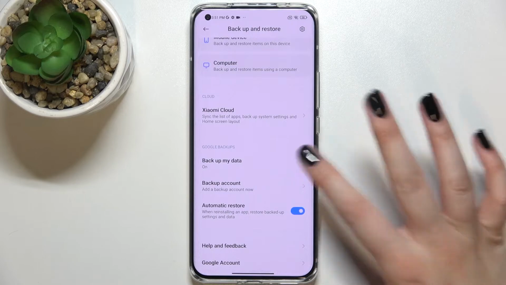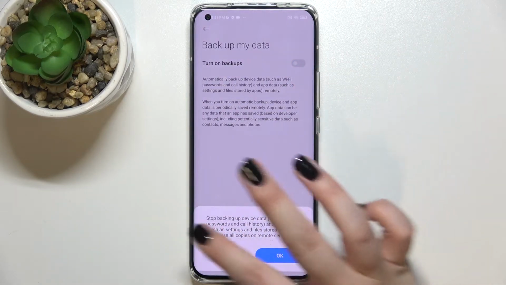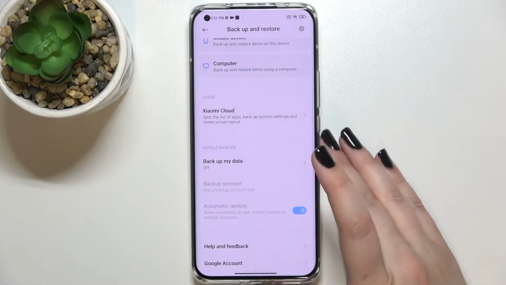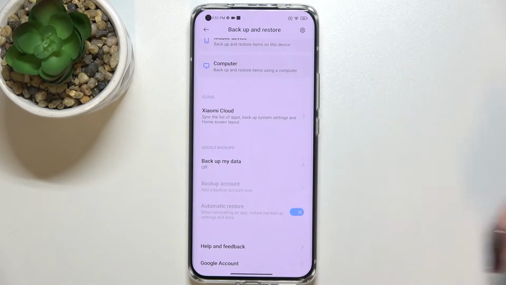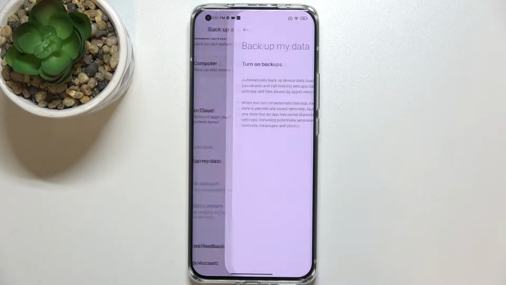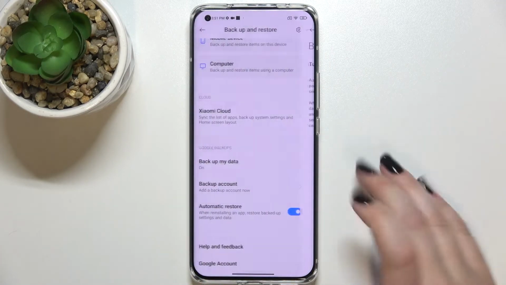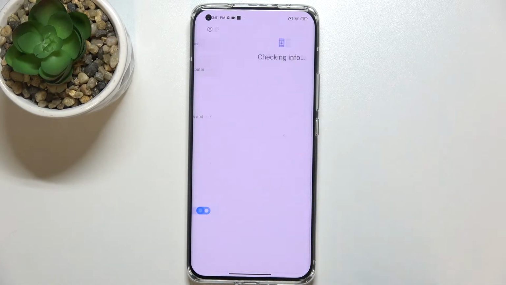If you cannot for some reason tap on it, then it means that you've got the whole backup option turned off. So as you can see right now, I cannot tap on backup account. So first of all, you have to tap on backup my data and tap on the switcher. So now we can enter the backup account finally.